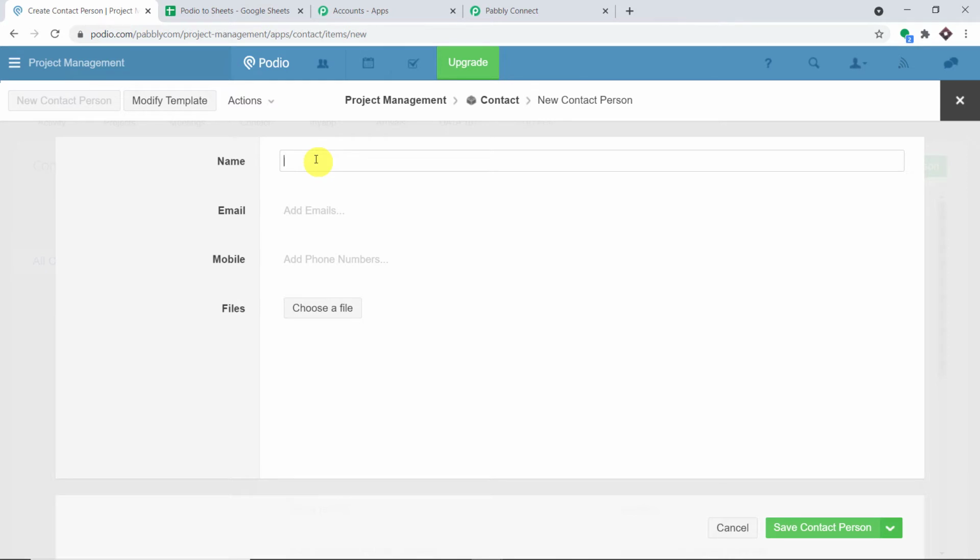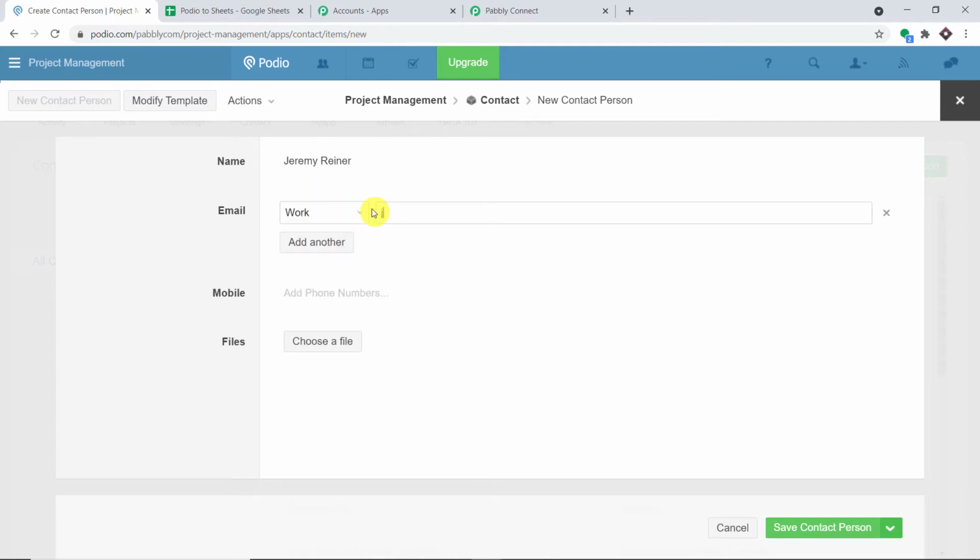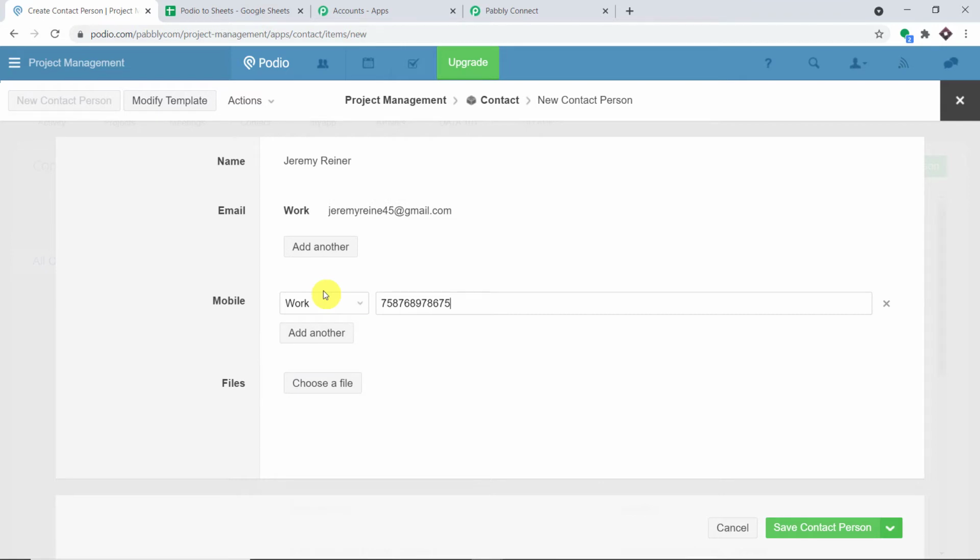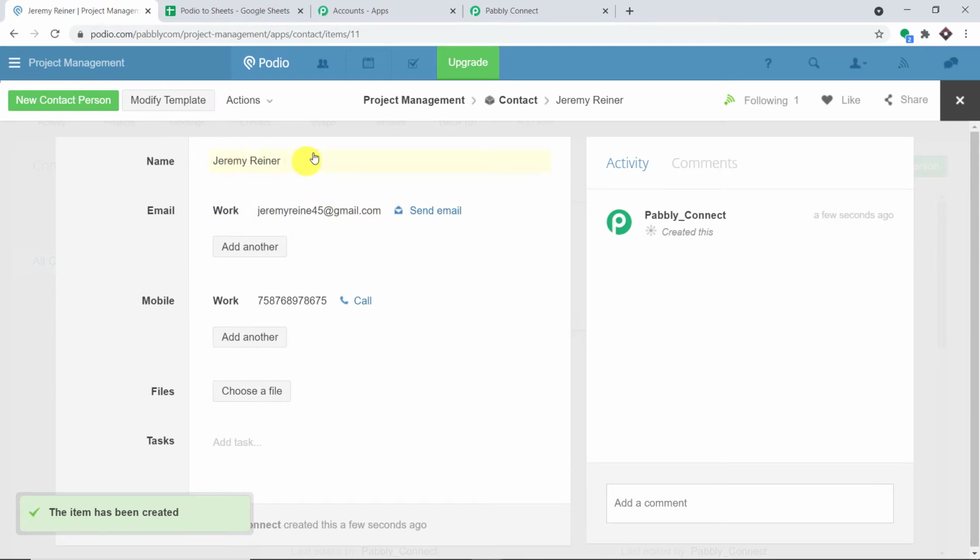This time we are going to work with a guy called Jeremy Reiner. This is the name, and then we have the email address jeremyreiner45@gmail.com. Okay, and this is the mobile number. Let me add a bunch of random numbers, and let me click on save contact person. Okay, so a new contact called Jeremy Reiner with the email address jeremyreiner45@gmail.com, and this work mobile has been added.